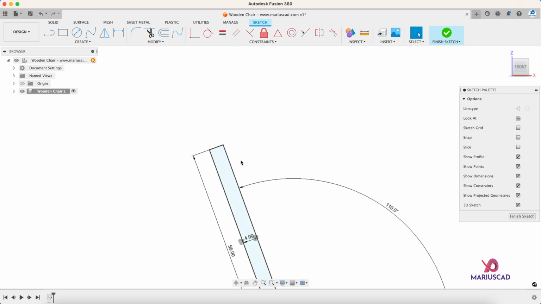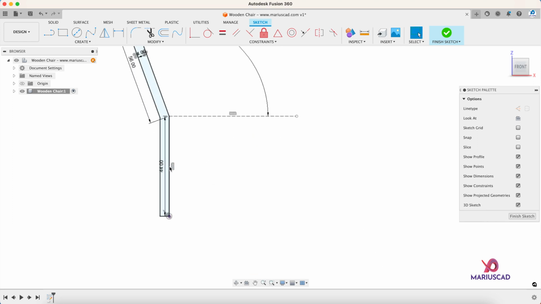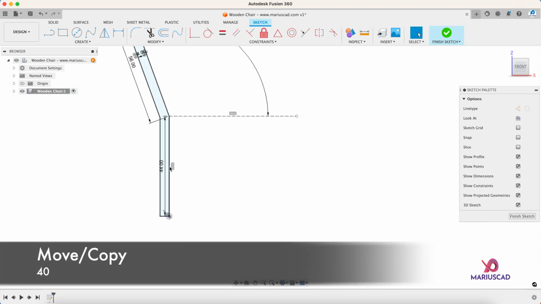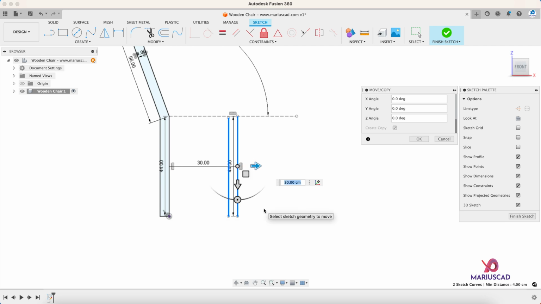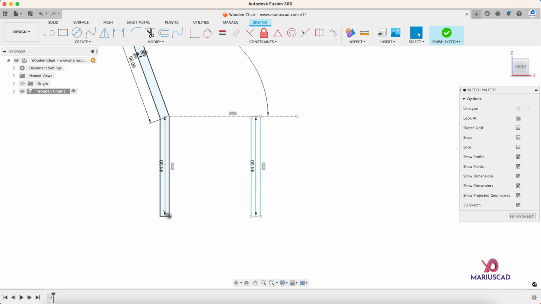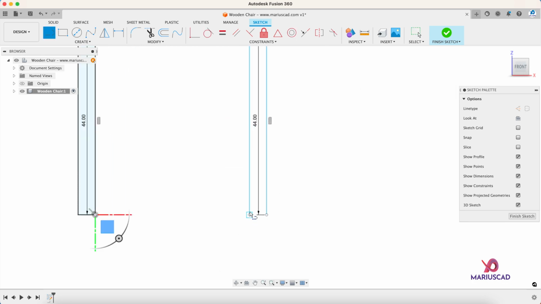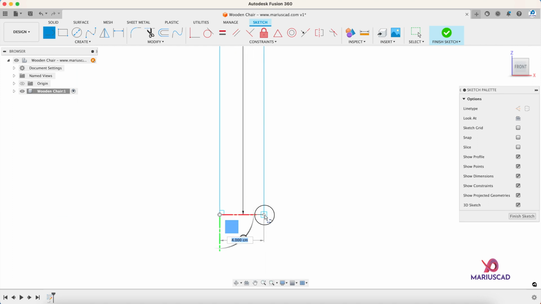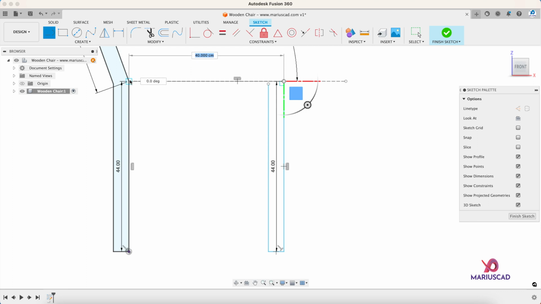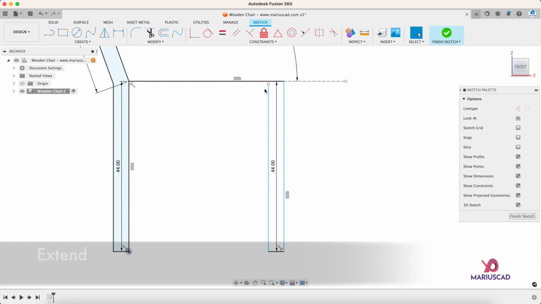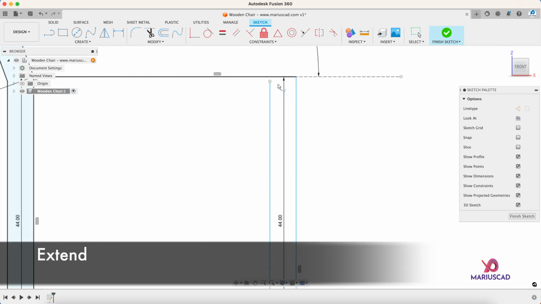and the same thing on the other side as well. And when it comes to those two lines, let's copy them. So press the M key, select both, create copy, and let's write here 40. Let's close the boundary again. And when it comes to this one, extend it.